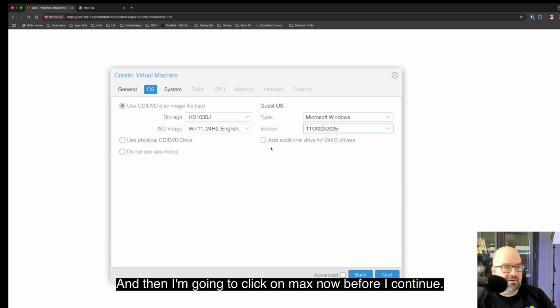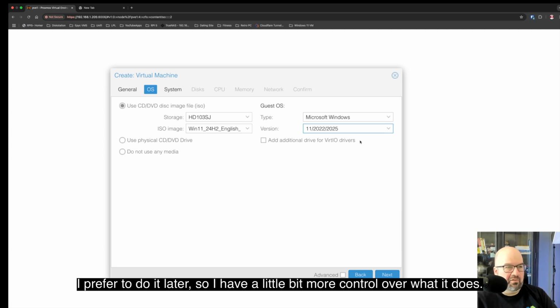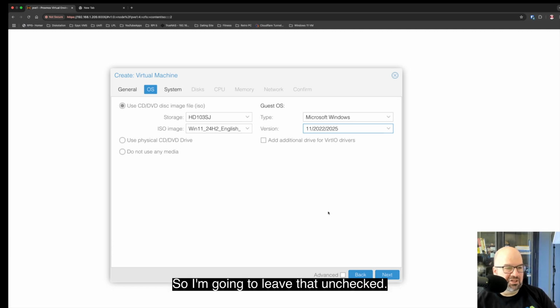Now before I continue, there is an option if you want to add the virtual drivers here, and I've done that before, but it kind of goofed things up a little bit. I prefer to do it later so I have a little bit more control over what it does, so I'm going to leave that unchecked. And then I'm going to click on next.